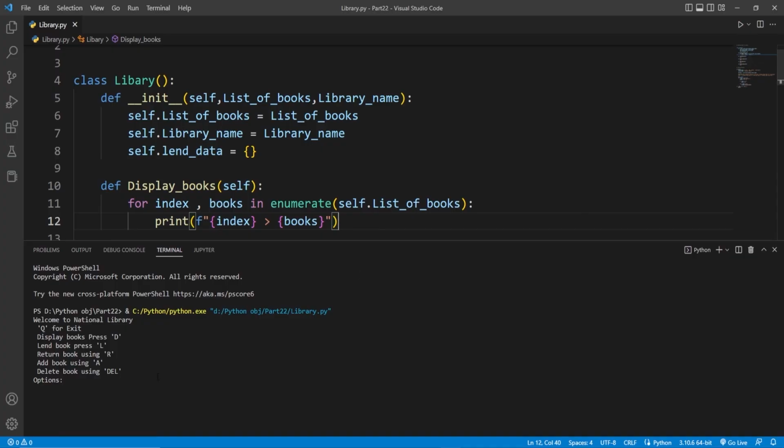And now I'm going to press capital D. And after pressing capital D, as you can see, it prints all the book names with the index number. At our 0 index, we have Java, then PHP, Python, JavaScript. So I successfully created the function for displaying books.